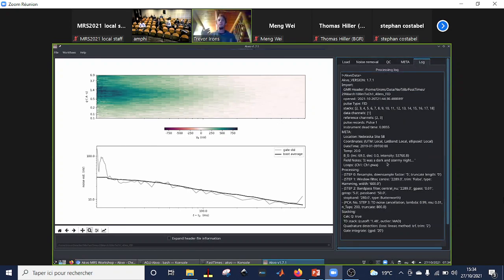So now that we've done all of our processing, we can see that we imported this particular file name, what day you opened it, the type of pulse, data channels, reference channels, then this metadata. So where you are, the coordinates, date and time, those things, and then all the processing steps that got us here. And so at this point, you could then save this.